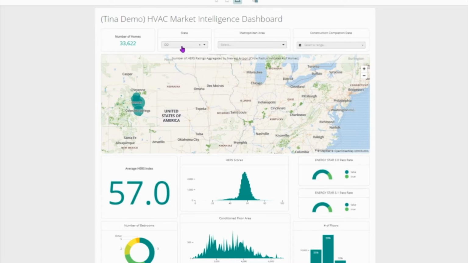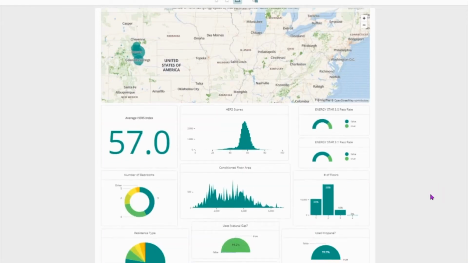I have selected Colorado as the area of interest, and not all widgets have the ability to download the data, but you can determine this by hovering over the widget, and if this download button pops up in the top right hand corner, you're able to download data from that widget.